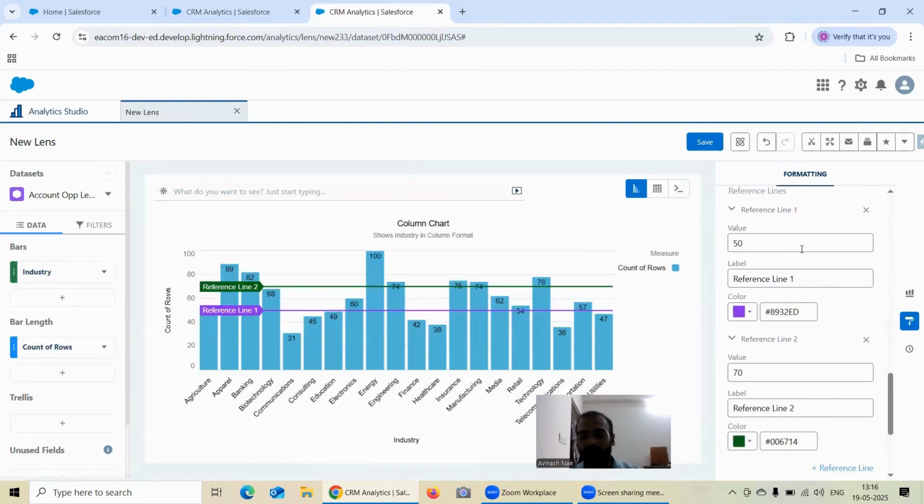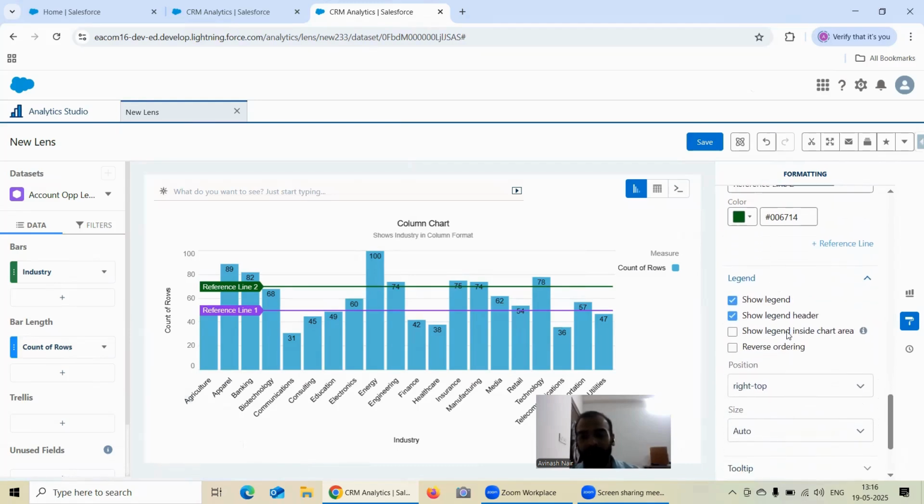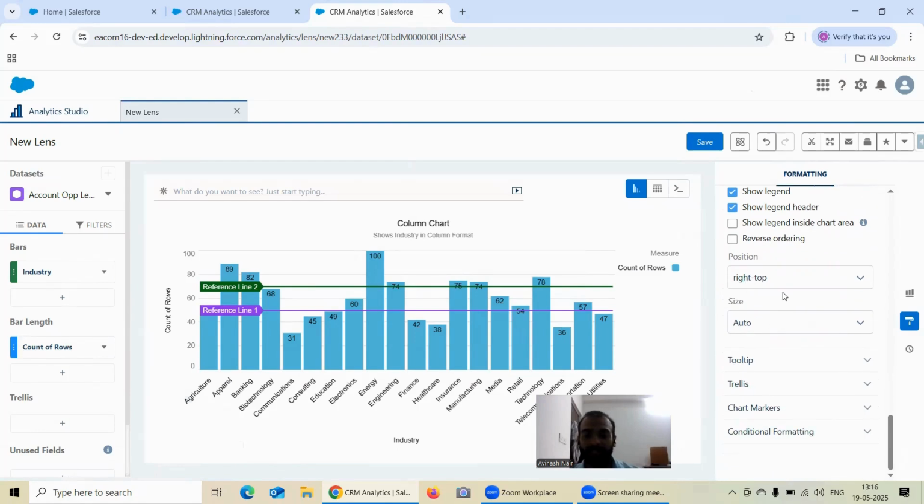Fine. I hope you understood it, and we can play around with add further reference line. Okay. Now the legend is something similar to what we have done in the previous session related to the bar chart. I'm not walking through that. The position and size we can adjust.